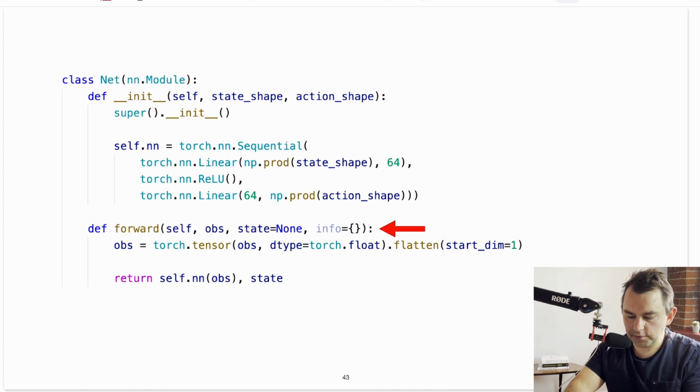Next, let's define the forward function. So the rules for the custom network forward function is that we have to take an observation, we have to take the state, which is the recurrent state. We're not going to worry about this for now, and some additional information, which we want to worry about as well. So what are the things we have to return? Well, we have to return 2 things.